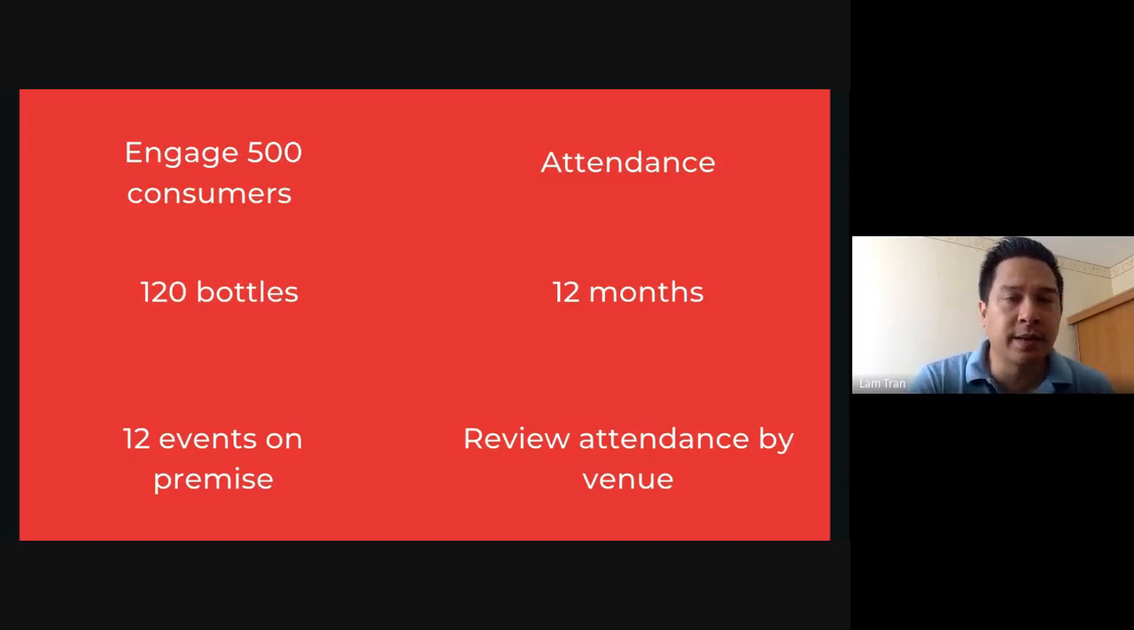Eventually, after that, for every event we will review the attendance amount, and we'll look at it by venue. Because what we realize is when you do an event, the event will be more or less successful depending on the location. If you have a good location, then it will increase the amount of attendees.